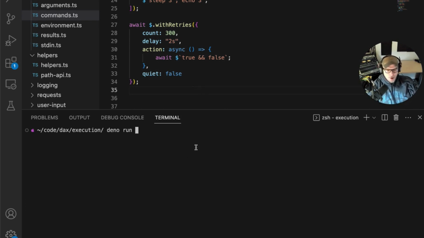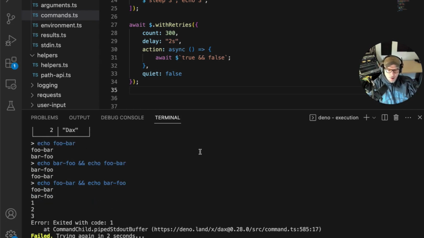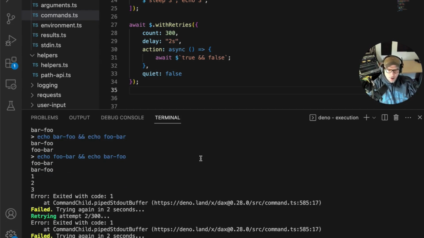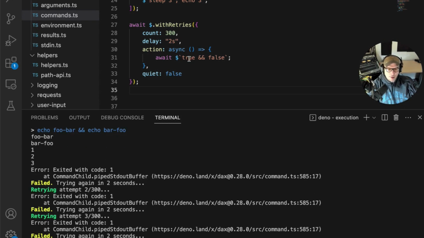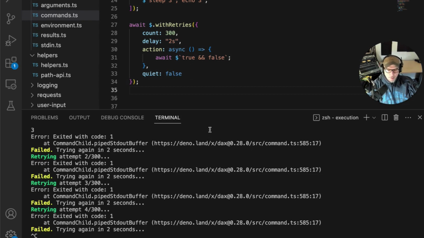So just to show you what this looks like, we can go ahead and run that. My computer is a tiny bit slow because I'm recording, but you can see, here we go. We are in the loop where it's going to continue to retry until we interrupt it, because that's never going to work.